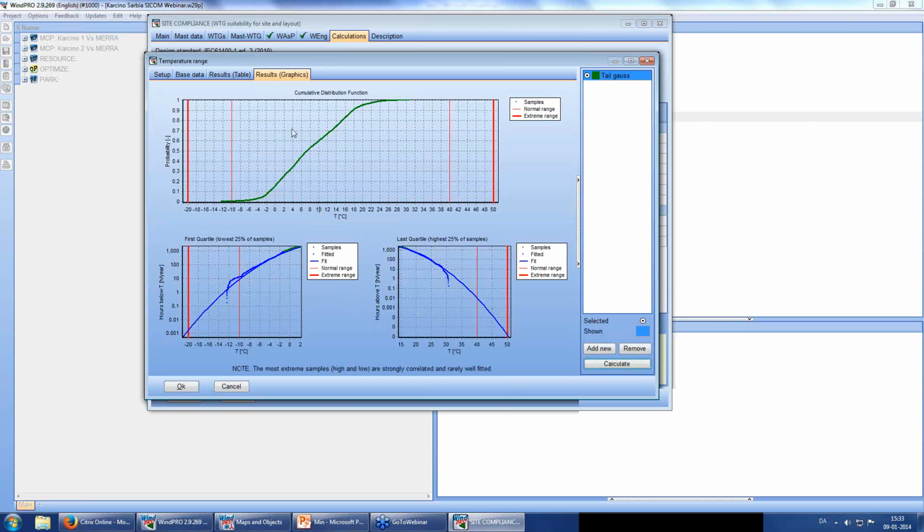So these are the results. In the upper plot here, we see the cumulative distribution function of temperatures, and we see the normal range and the extreme range specified for the standard temperature class in the IEC standard. That's also called the operational range, where the turbine operates, and the survival range, where the turbine is able to survive. On the lower plots here, we zoom in on the lower and the upper tail, and the y-axis has been changed to show the number of hours below the particular temperature. So for this example here, we can expect to have 10 hours a year below minus 10 degrees Celsius.